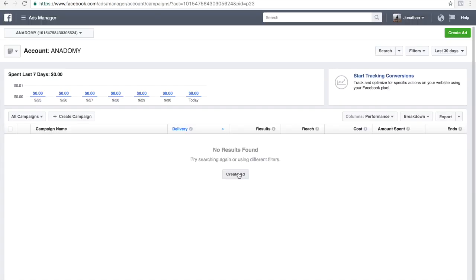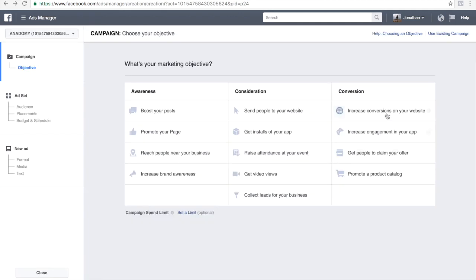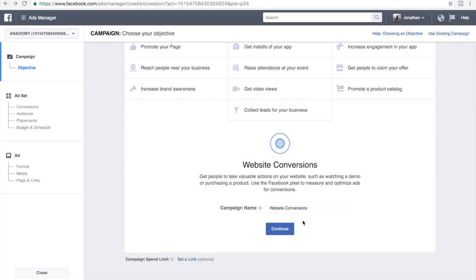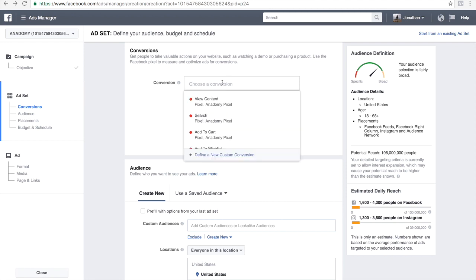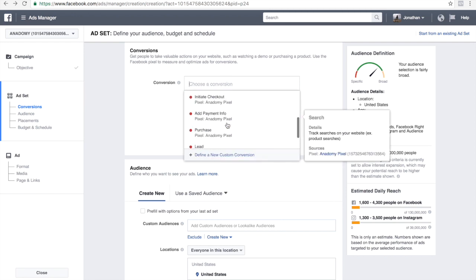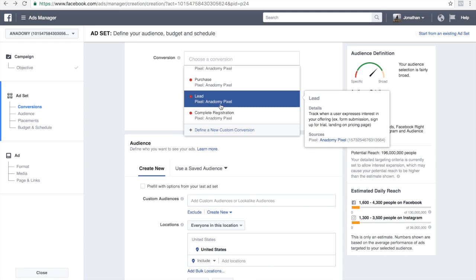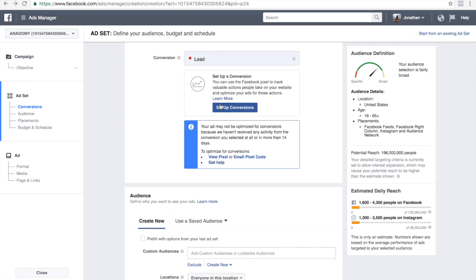Now that we've set up a conversion, we can now create a conversion campaign inside of Facebook. And what this means is that Facebook is optimizing for that specific event that we put onto our thank you page. All you have to do is click Create an Ad inside of Ads Manager, select the conversion campaign from the objective. Now Facebook is asking us to choose a conversion. All we have to do is select inside of here, scroll down to where it says leads, and you'll see that Facebook is telling us, track when a user expresses interest in your offering, form submission, sign up for trial, whatever it is. Select that lead and it'll actually start optimizing this campaign for that conversion event.